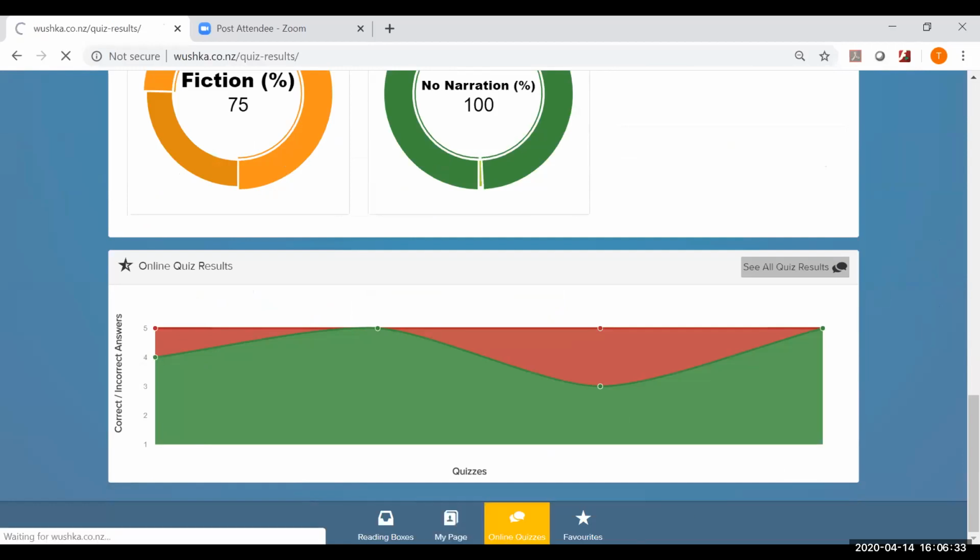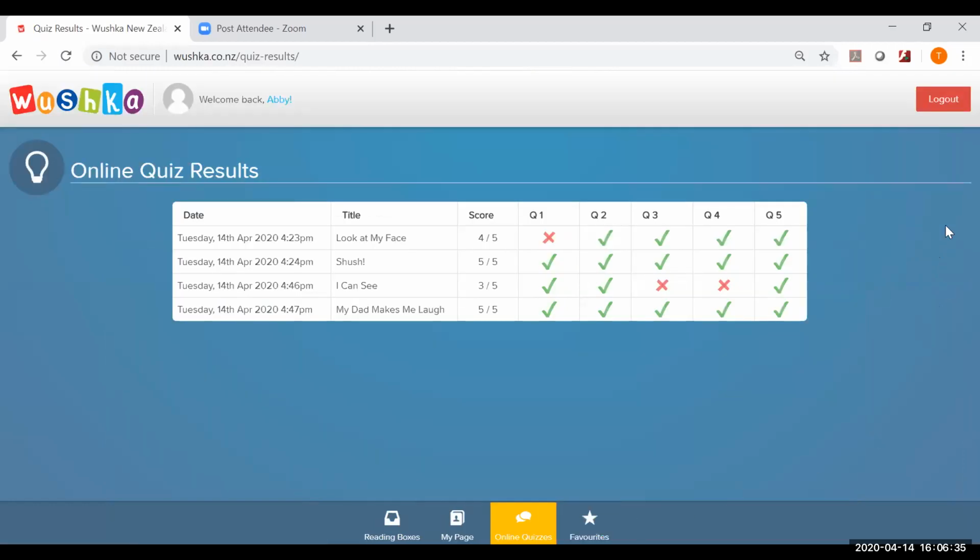Further along, the student can access a more in-depth look at their online quizzes. Some students find this is a really good motivator because they might not be happy with the quiz results they got for, say, the book I Can See, and that might prompt them to go back and reread that book and attempt the quiz again. So that's pretty much it for the student view. I think we've covered everything we need to do in the training component now.